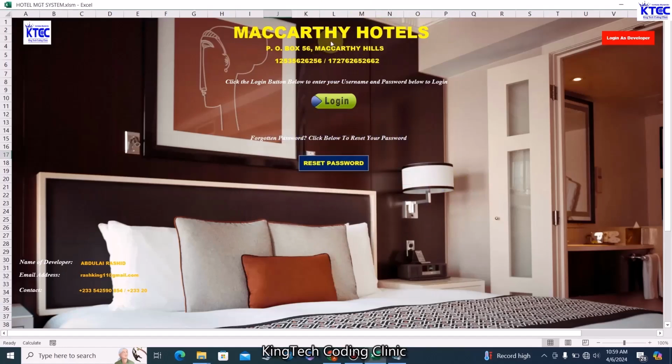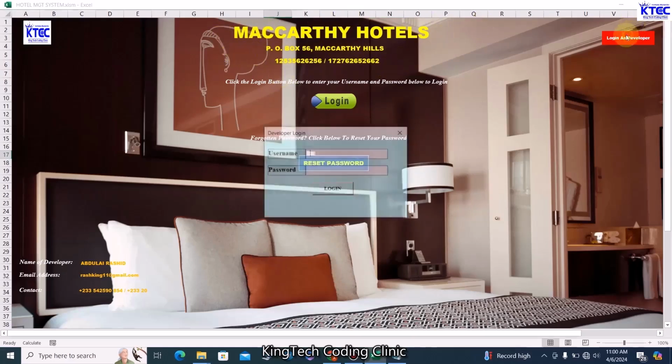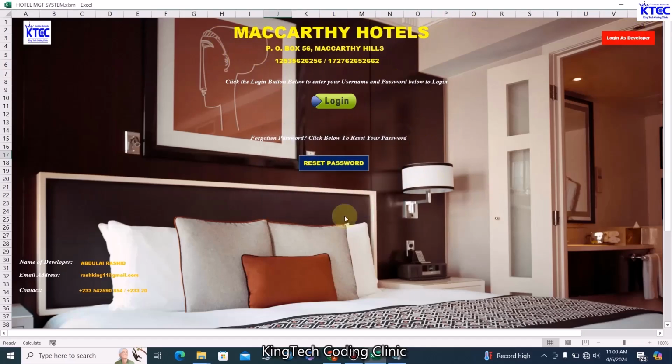After customizing the system, we have a form inside the system where you can customize the name of your hotel, the address and contact details. Here the developer logs in to fix any bug if there is. So let's quickly log in and see what happens next.